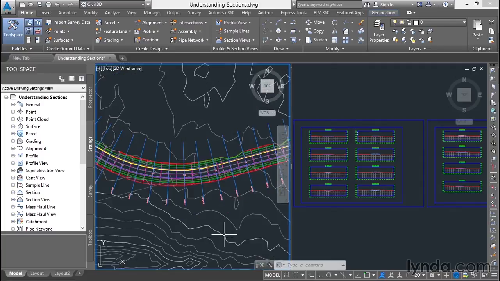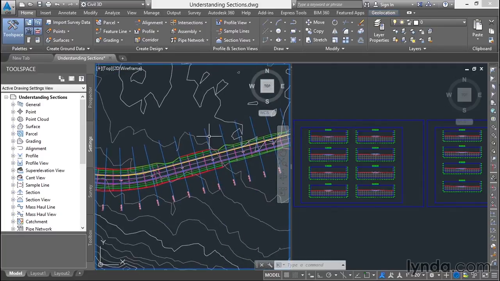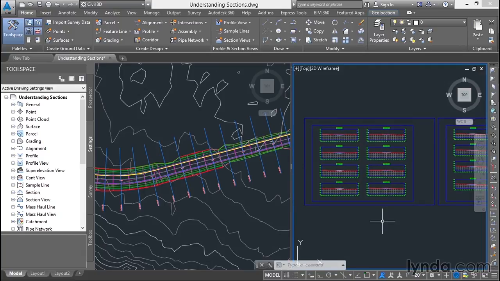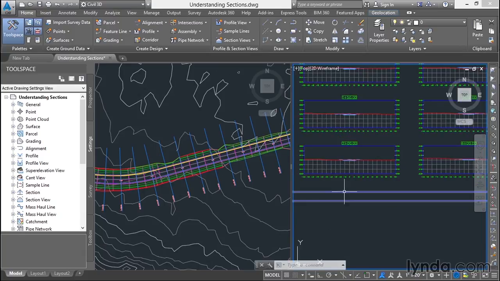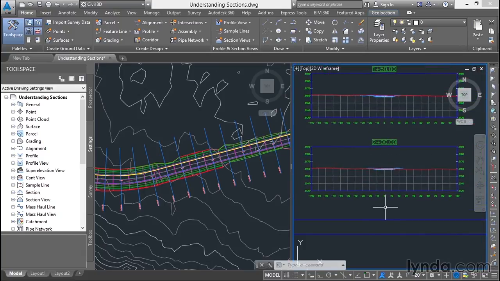In the drawing that you see in front of you, I have a plan view showing a corridor, and you may notice these lines that stretch across the road from left to right. These are called sample lines, and we'll discuss them in just a minute. In the view on the right, we see section views, and these views show what it would look like if we were to slice through the road at a given location.